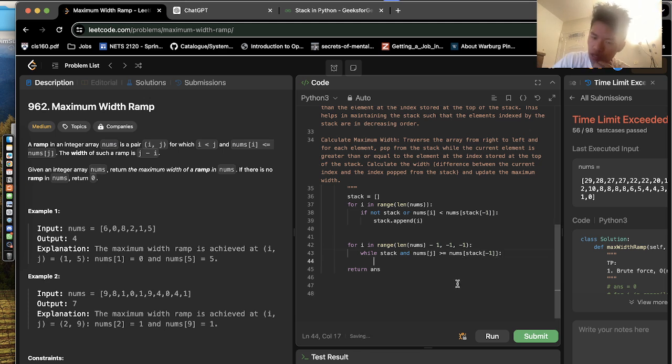While there's a stack and nums of j is greater than or equal to the other one, right? Cool. We just pop it. Yeah, stack dot pop. Answer is equal to max of answer and j minus stack. Cool.